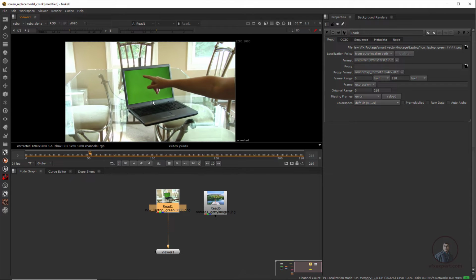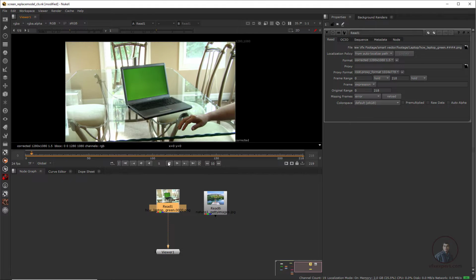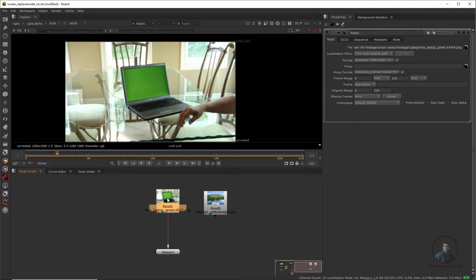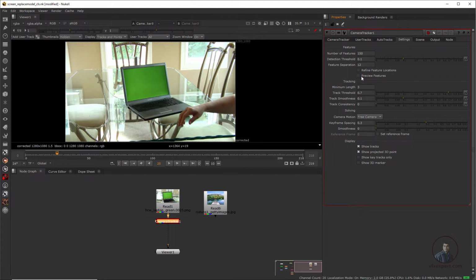So guys, here this is our shot. Here we have to replace these screens. So first we have to track this shot. For this, select your footage, press tab and take a camera tracker node. Here in settings we have to check this preview, so you can see these features or points I am going to track for this shot. You can also check this refine feature location. This will refine your feature locations a little bit.